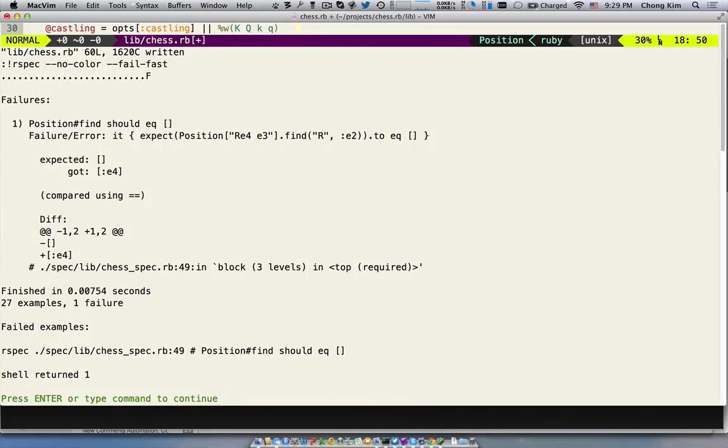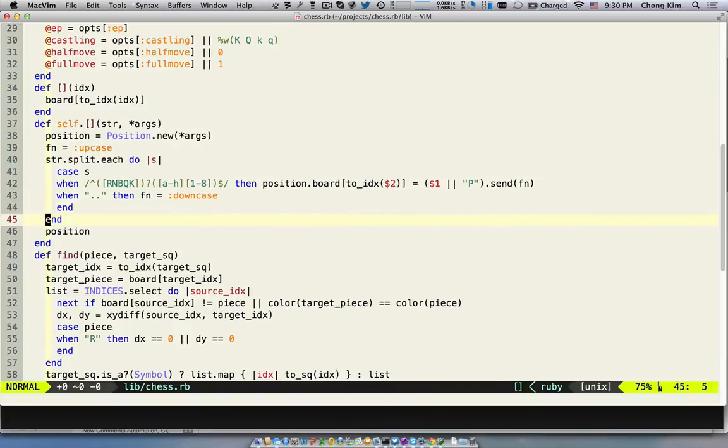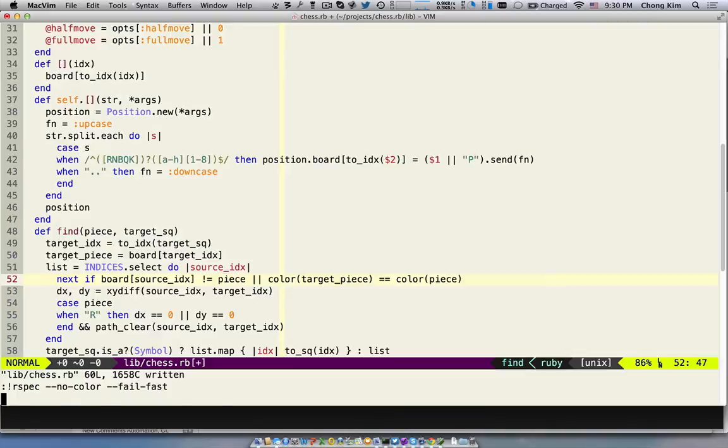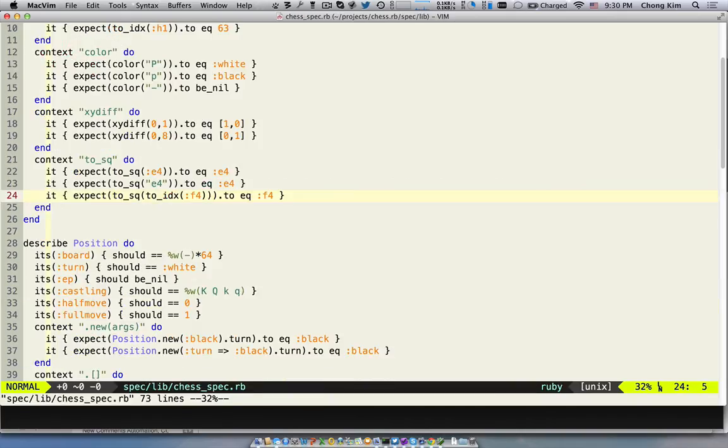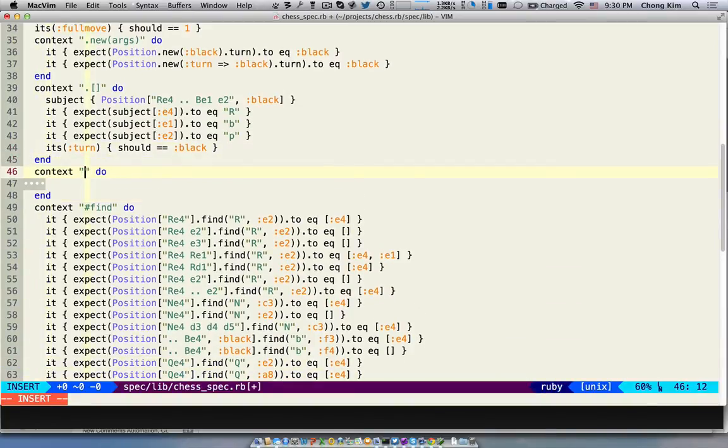So, okay, rook E3. So this is saying you can't jump over a piece. So we need to say that. Okay, so right over here we have to say, and the path is clear from the source index to the target index. Okay, so we need to specify path clear. So we write a little test for path clear. We do that above here. Path clear.